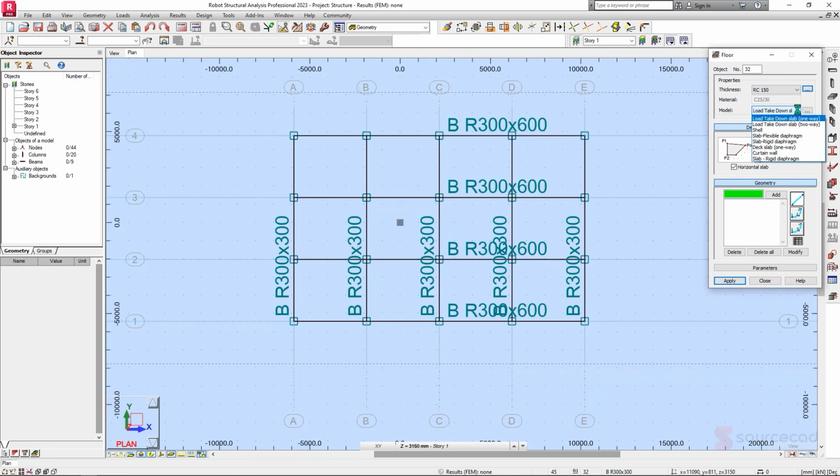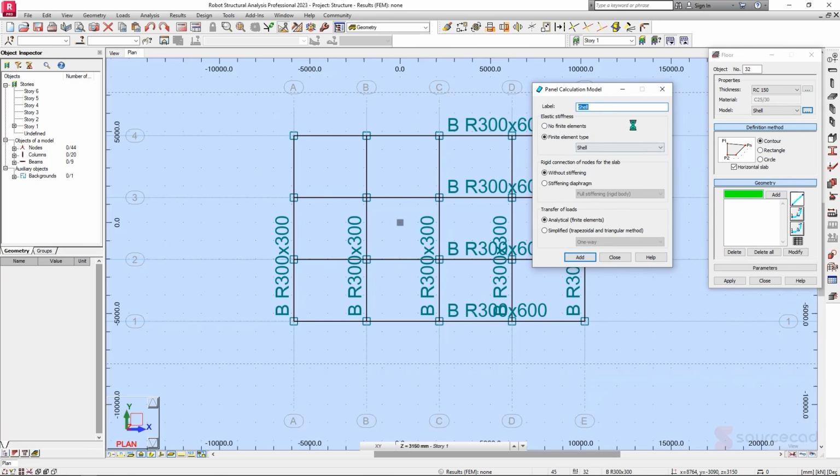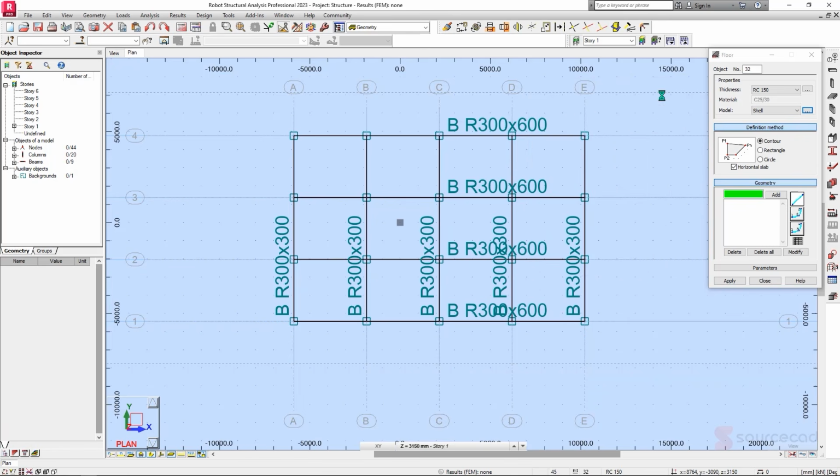Then the model of panel calculation, you can select from here. So let's say we want to work with shell. You can click on shell, but you can click on this ellipse to change the settings that have been considered within the shell calculation option. So we want it to be a finite element method, and these are the items without stiffening of the diaphragm. So you can click on close.